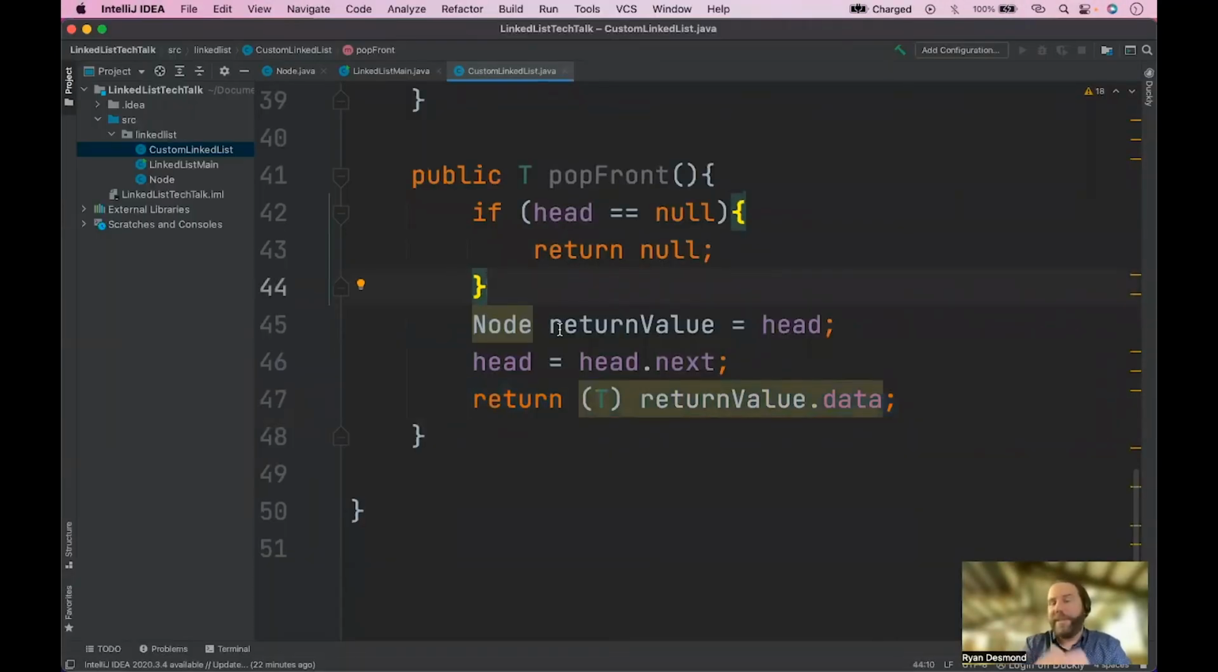We could also do the same exact thing if we wanted to pop off the end of the list, right? We could also do a read method or a find method that returns the value without deleting it from the list, right?